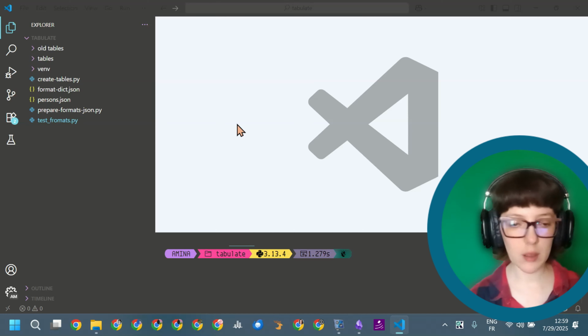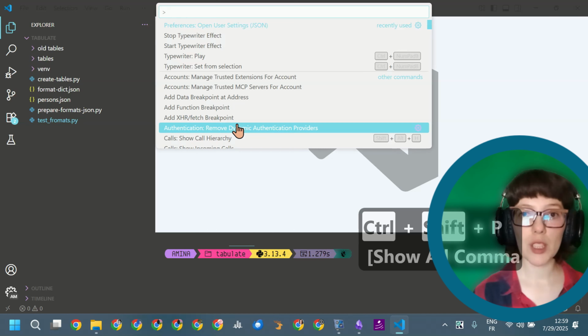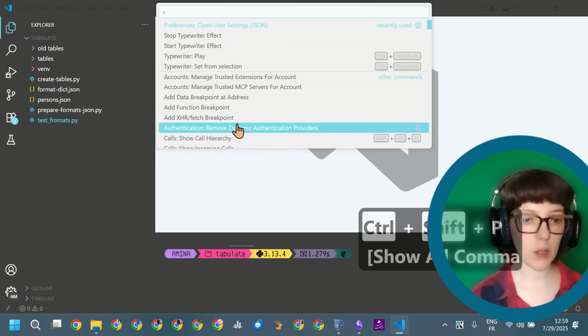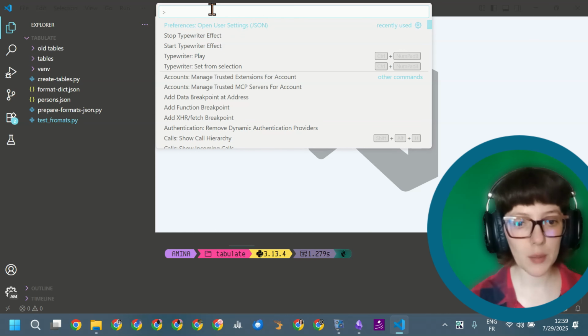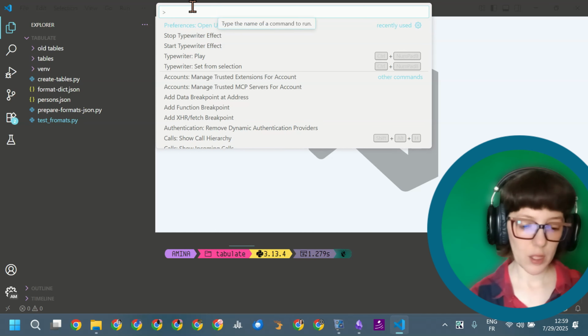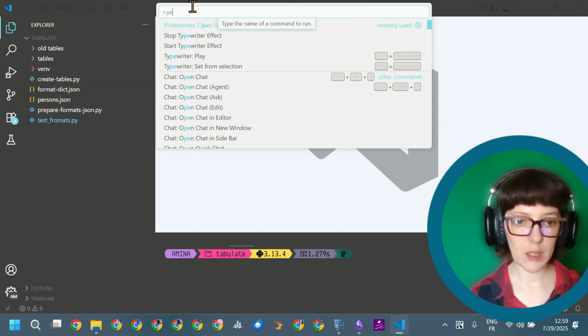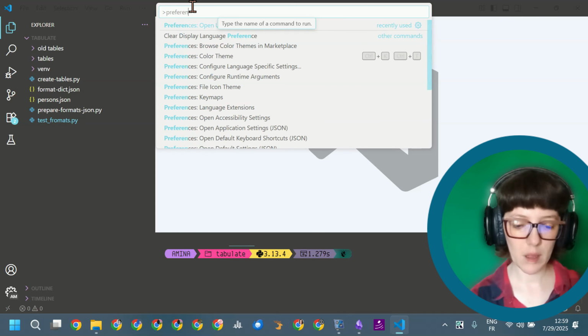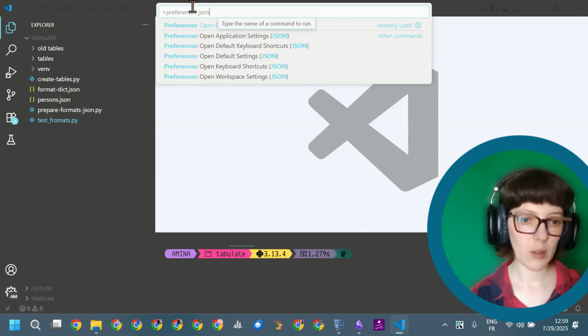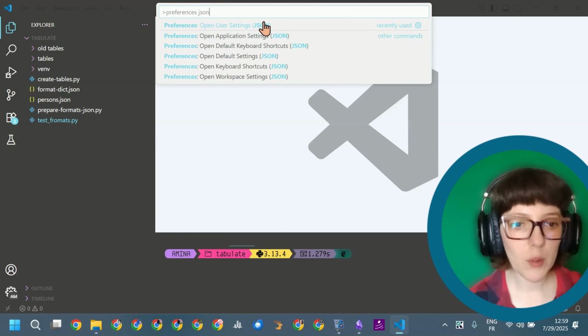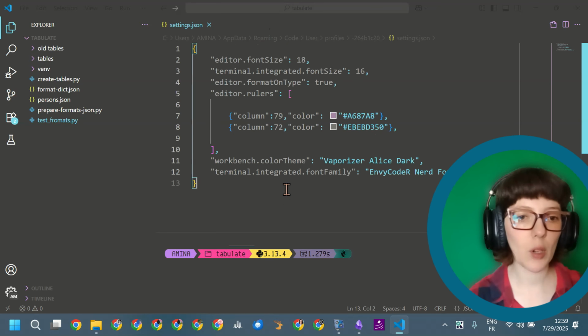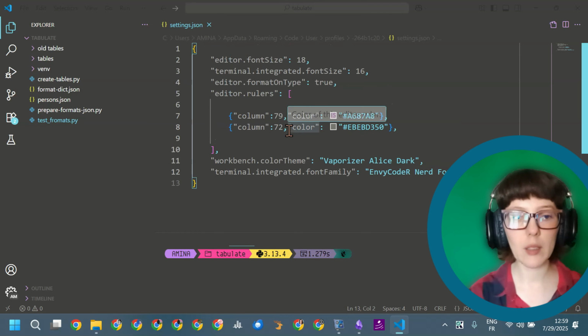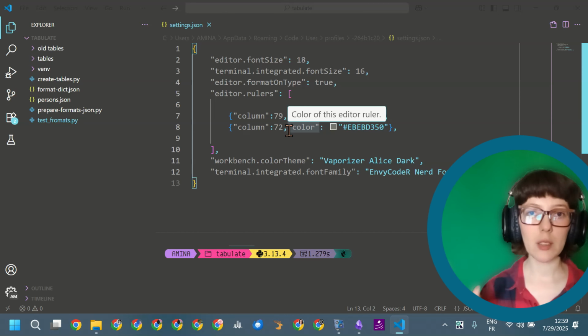To do this, just use the Ctrl+Shift+P command to open the command palette and select Preferences: Open User Settings (JSON), or just write preferences and JSON and select the user one from the list. So it will open this user settings JSON file in which you can set the modifications you want.